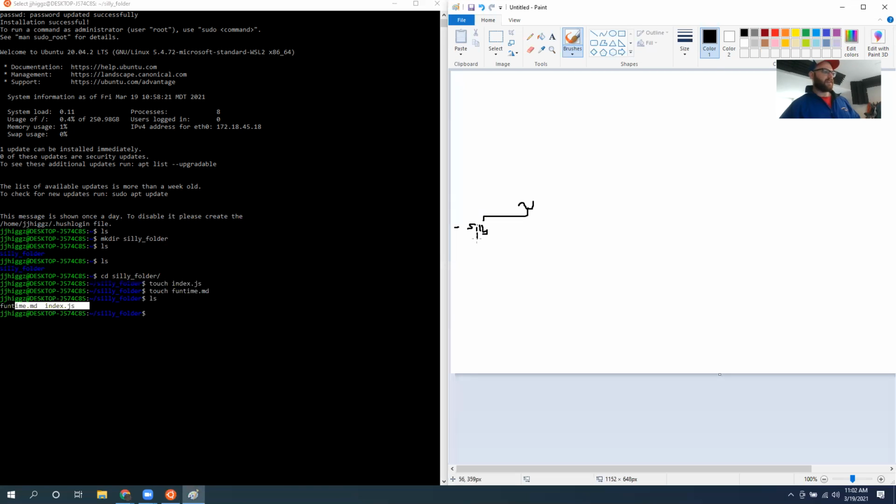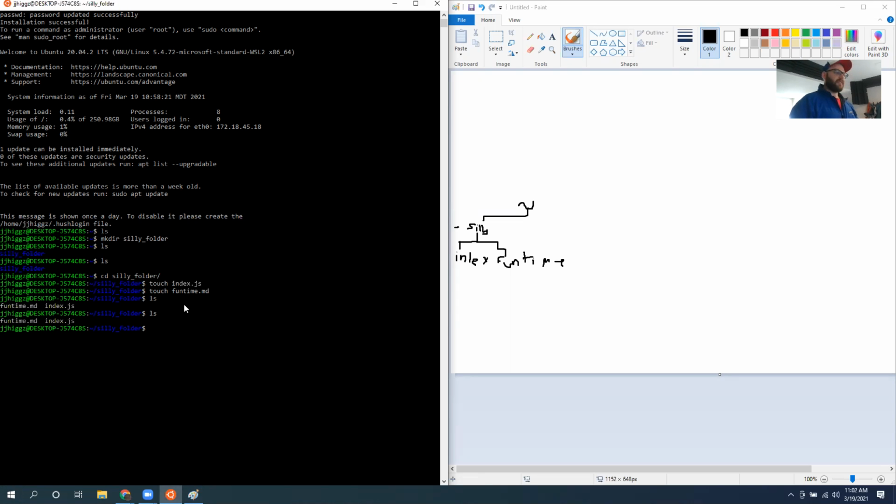So let's draw out what we have here. Silly, and I have my index.js. And I also have, let's make that a little bit wider, funtime. And this is just a file tree. That's all that it is. Now it might be scary to look at, but see how I'm here now? I now have access to those. Watch what happens when I move back from being here to being here.